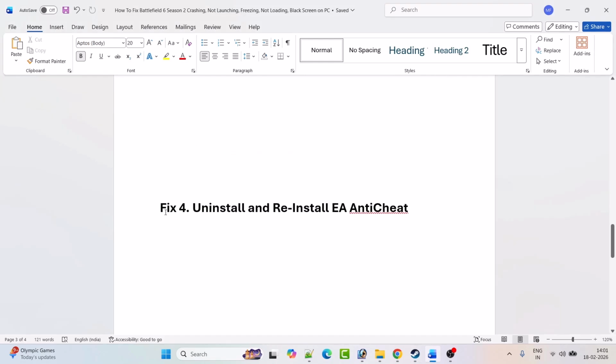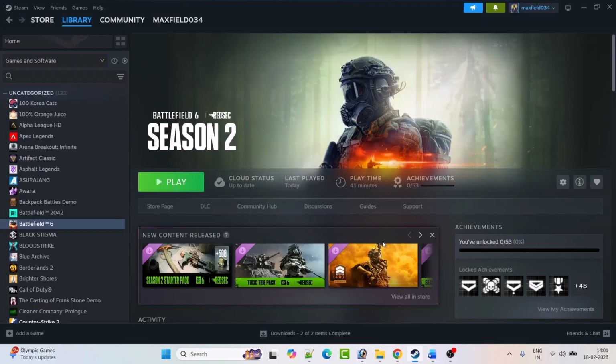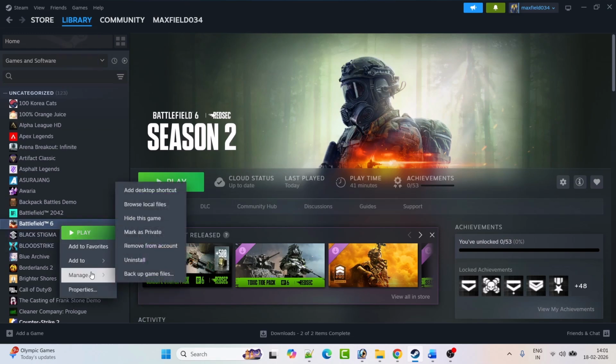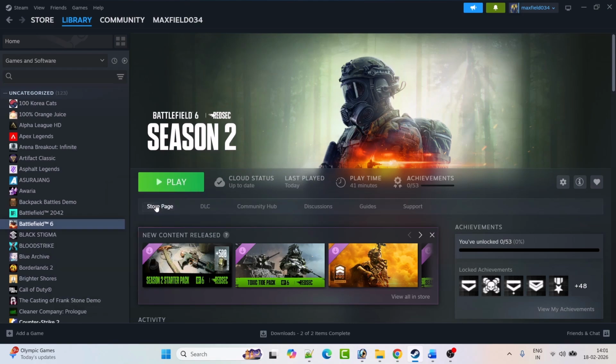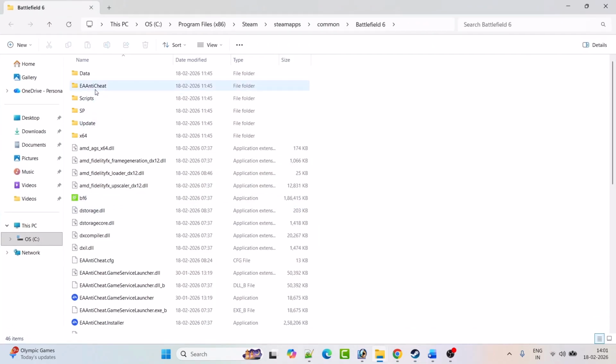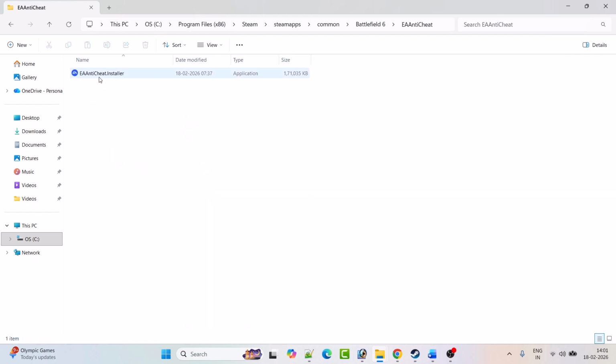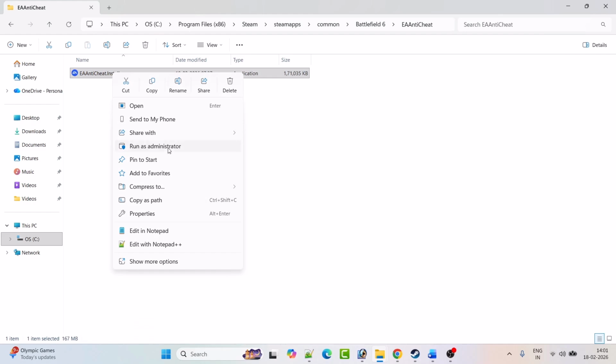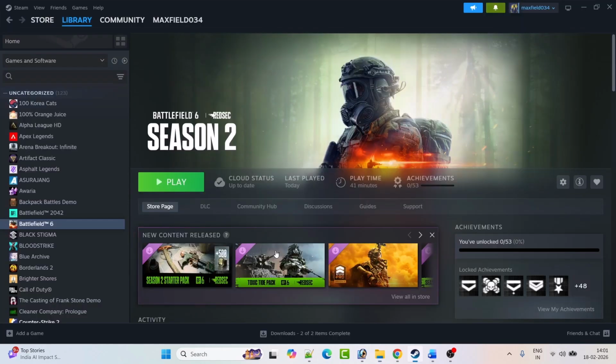Fix 4 is to uninstall and reinstall EA anti-cheat. So open Steam, go to library, right click on Battlefield 6, go to manage and then click on browse local files. Now it will open the game installation folder. Open the EA anti-cheat folder and here you will see EA anti-cheat installer. Right click on it and then select run as administrator, click yes to allow.